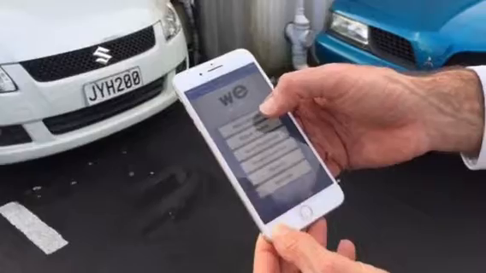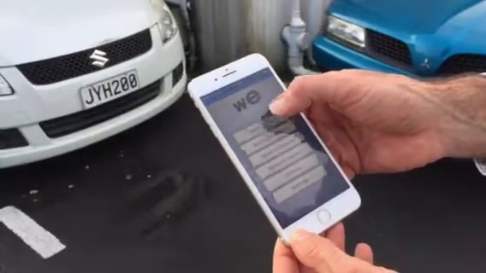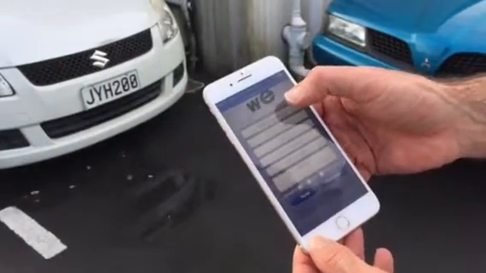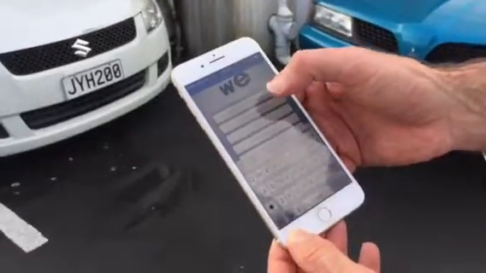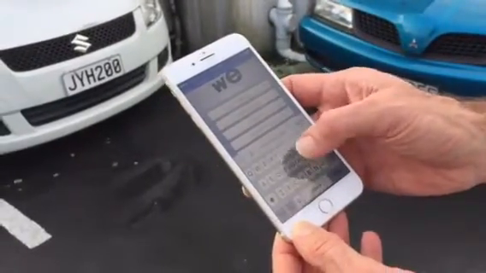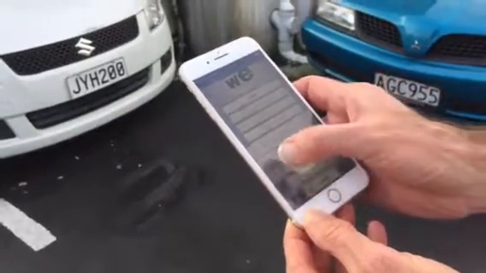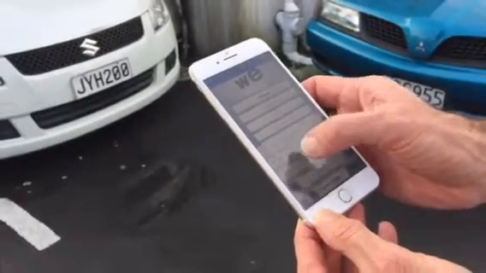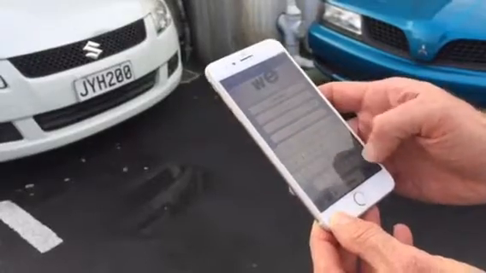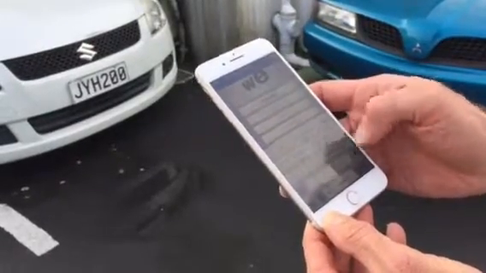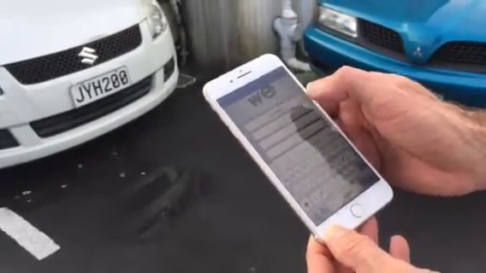So the first thing we do is use the new estimate function, and then we can enter some basic details about the vehicle. So in this situation, the registration number is the key, so enter that. If I want to, I can enter in other information about the vehicle or about the client.